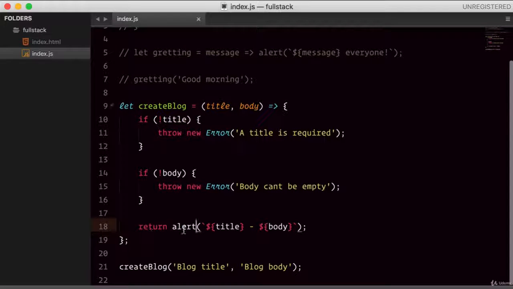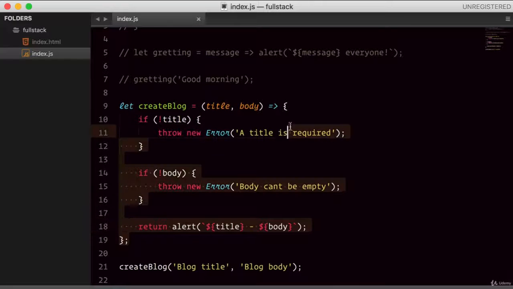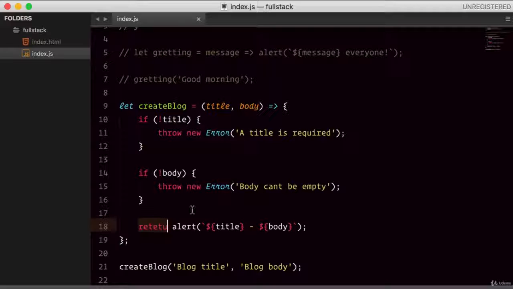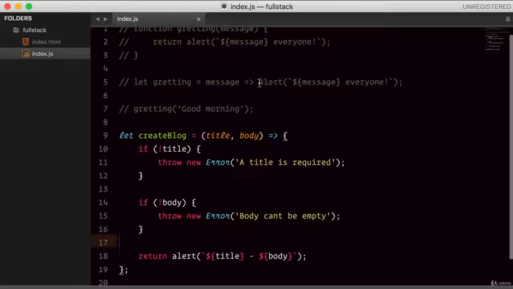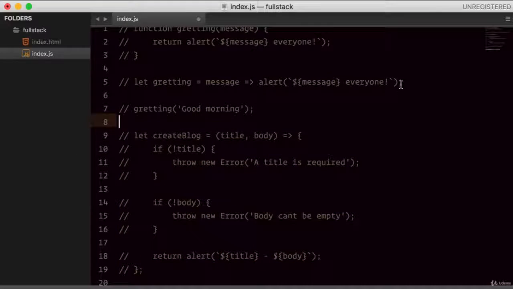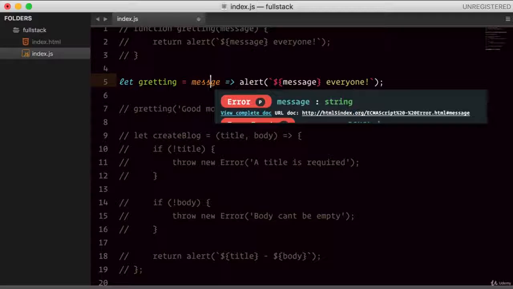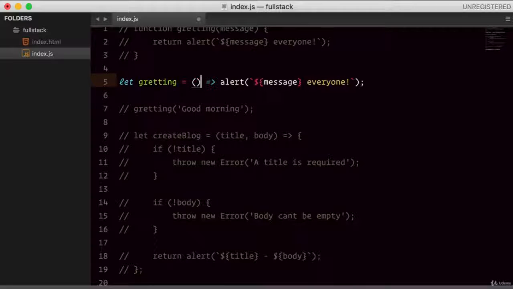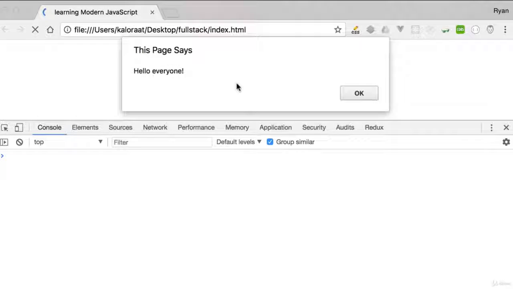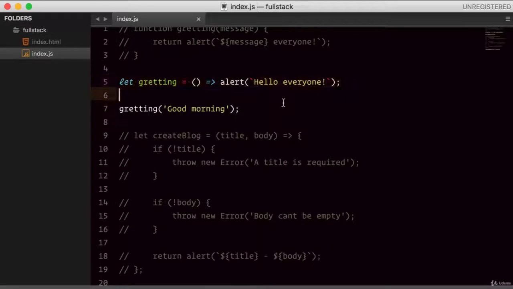So the point here is if you have more than one statement, you can use curly braces and the return keyword, but if it is just one statement, you don't need to do all this. So this is how you write an arrow function in ES6. Now if there are no arguments, obviously you can get rid of this and you can simply have the parentheses. If you're not expecting any arguments, you can just write it like so. And we can invoke this function and it works. So this is how arrow functions simplify things.